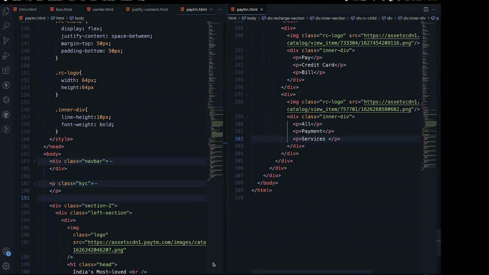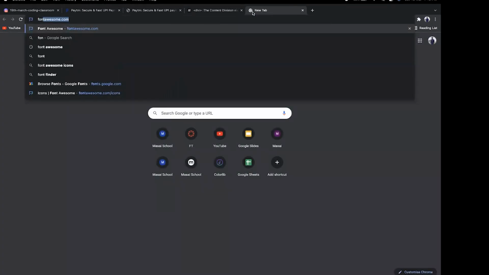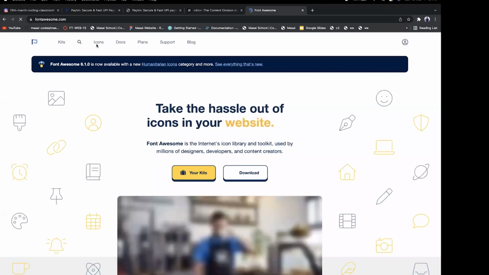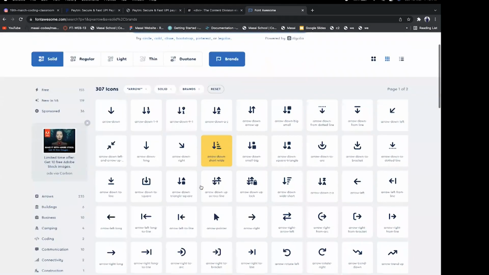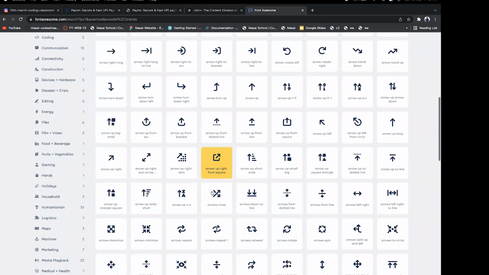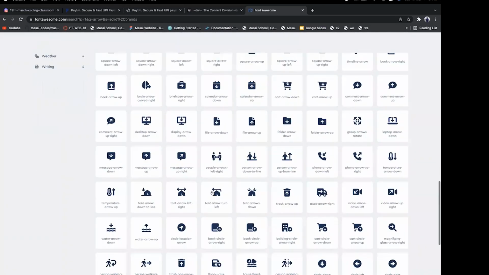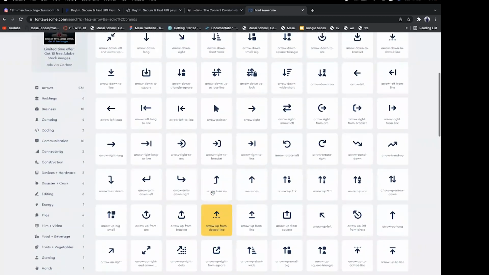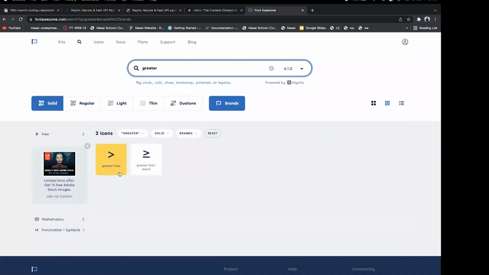Okay, cool. So now to get the symbol, we have one website for that. That is Font Awesome. So in this fontawesome.com, you will get some icons. You can search for an arrow icon here. So you'll get some arrow icons. You want the icon with the greater than symbol. Where is that? Okay, so this is the symbol you want, right?